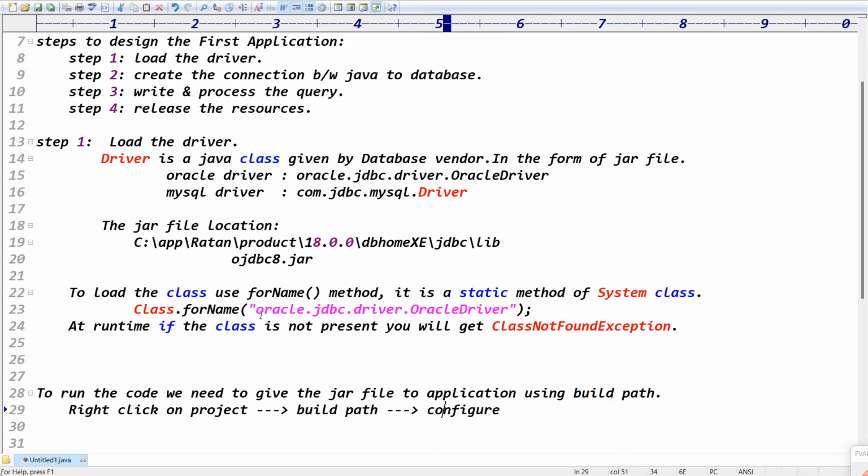Just right click on the project, Build Path, and Configure Build Path. You can go for Libraries. Once you click on Libraries, you need to go for the classpath. In the classpath, we need to go for Add External JARs. Click on this and go to the folder location.